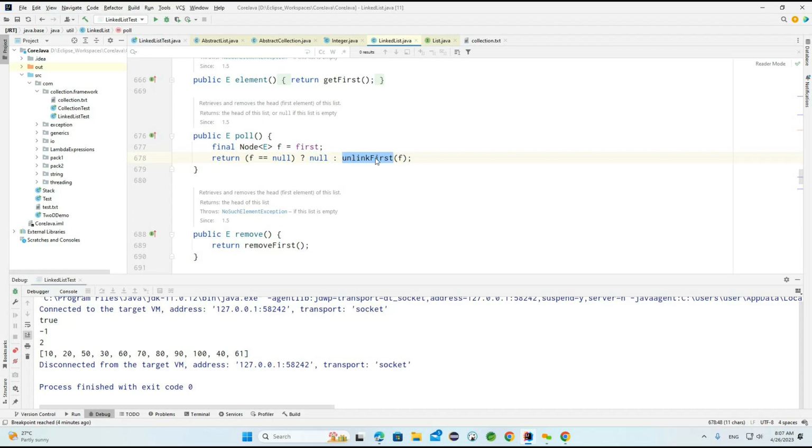Now what you observe carefully, the remove and poll. Remove, if the current object is null, throws an exception, but poll is not going to throw an exception. This is the difference. Now if you see here, simply we are checking if f is null, we return null. Otherwise we unlink this particular first node. Unlink is nothing but removing the first node here. Okay, so this is what we need to understand here.